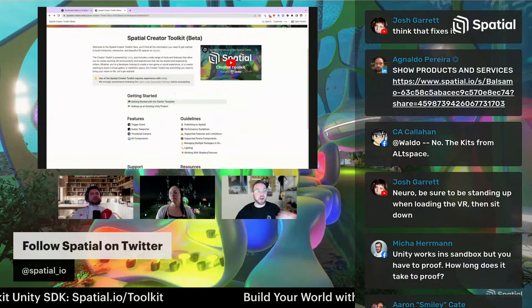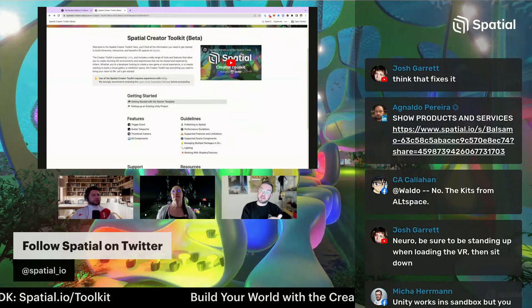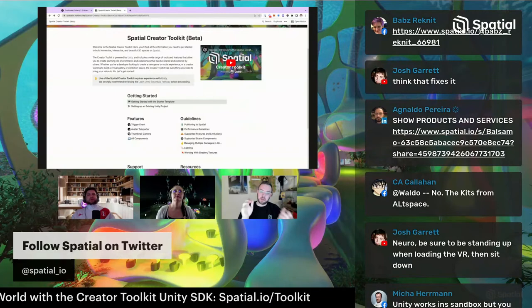So like I was saying, anyone can come in, you can download the starter template, which contains the SDK components, and build and publish to your private sandbox space to test out your environment, make sure everything looks good and works. And that is currently available just in the web browser today.